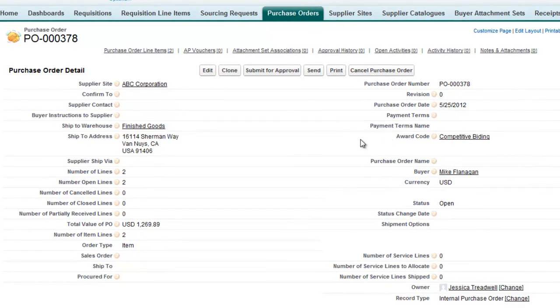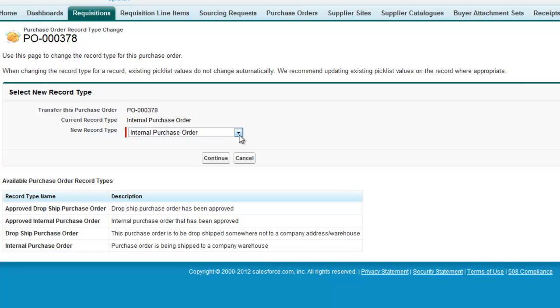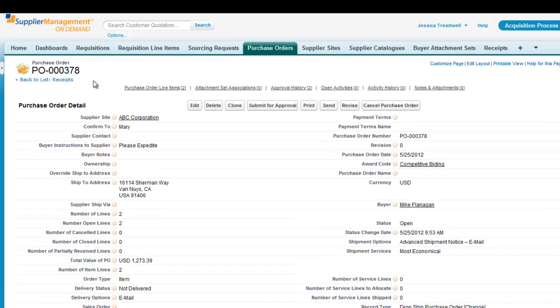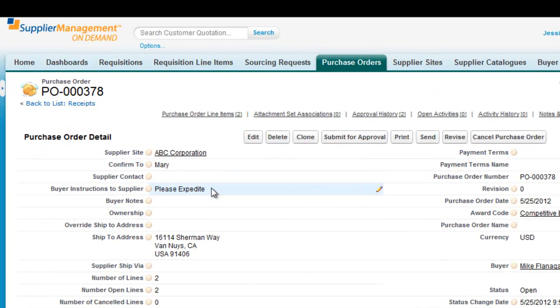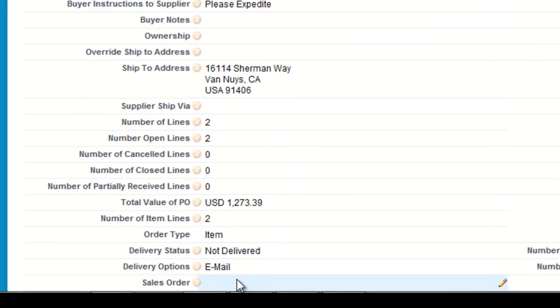At the purchase order header, the system supports the ability to do a drop ship purchase order, thus allowing for two-way and three-way matches. On the purchase order, you can provide instructions to the supplier, internal buyer notes, and associate the dropship sales order that created the purchase order.